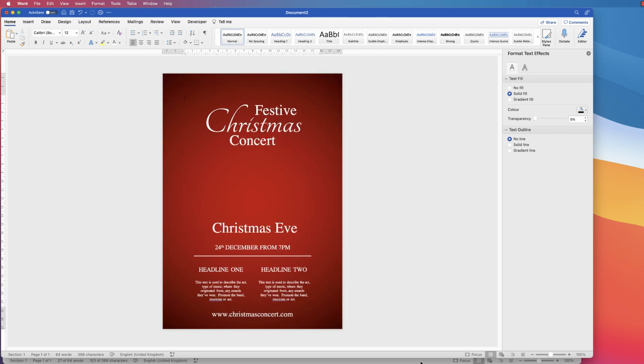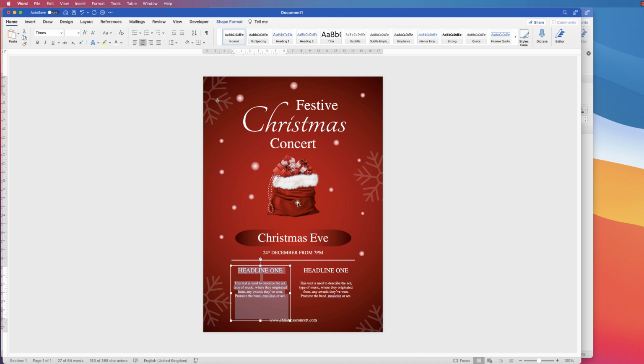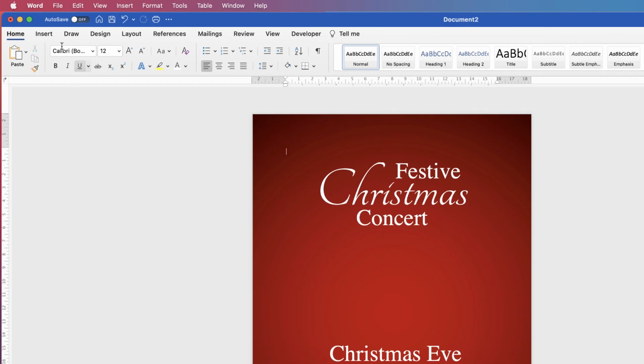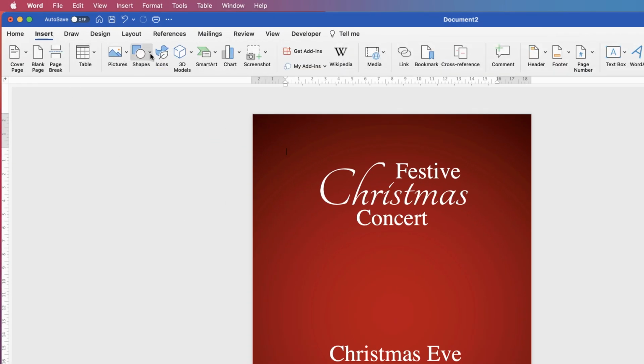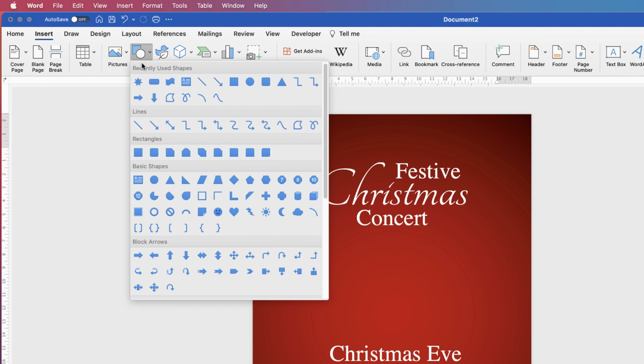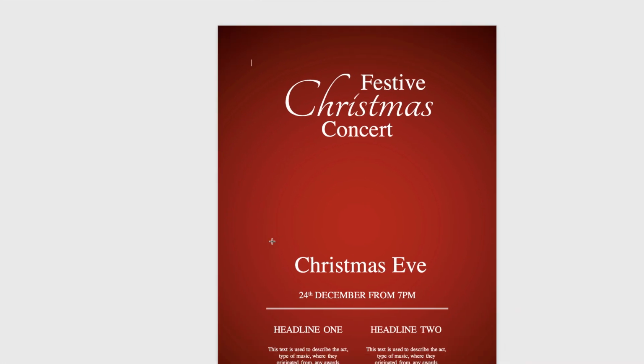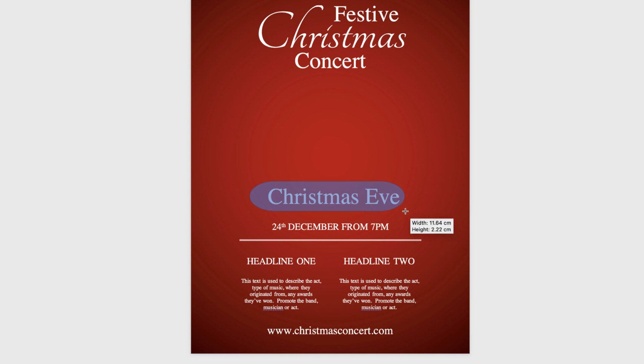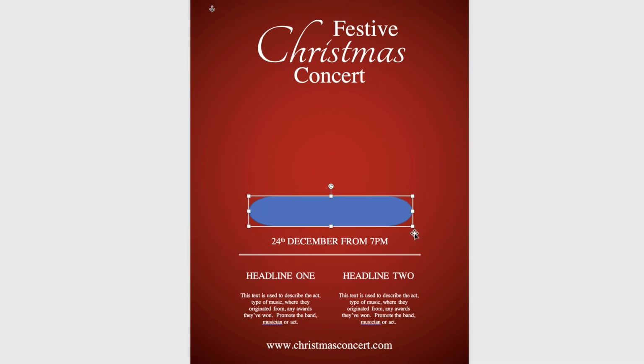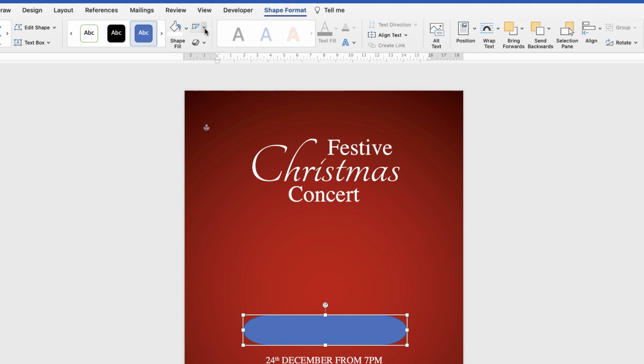So once you're happy, we're just going to pop the graphics in and the pictures. So let's do this graphic behind Christmas Eve first. Let's go to Insert, Shape, and we're going to go down. We need to find this shape here, but it is in the menu a little bit further down. Here it is, this one here. And then again, click and drag. Round about there. Now once again, I'm going to go up and get rid of that outline, no outline.